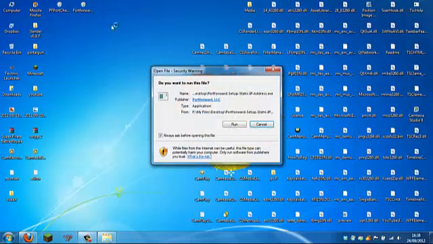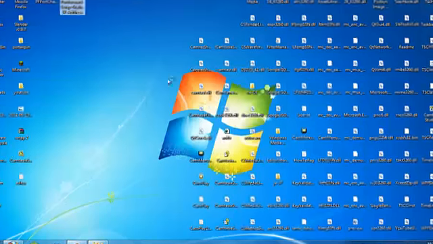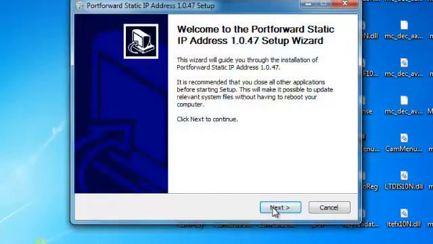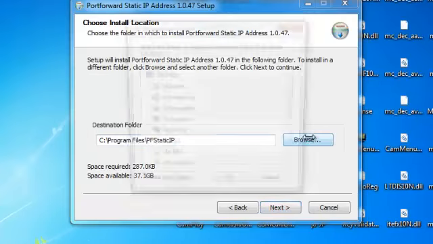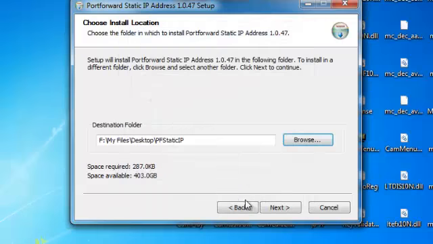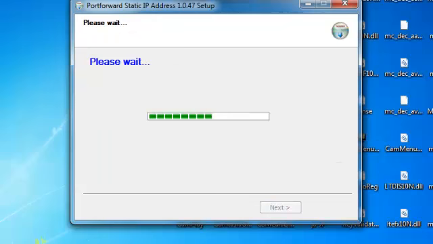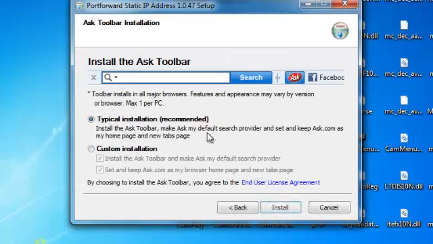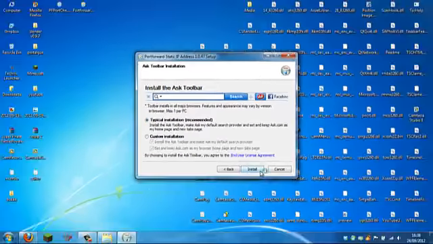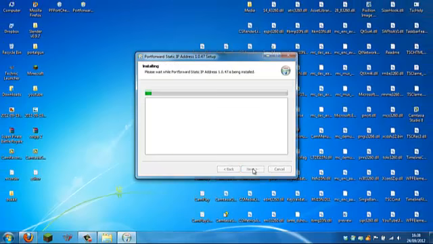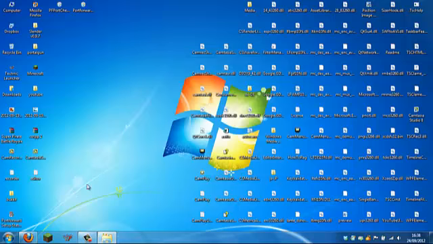Okay. So we're going to go into port forward, static IP address. Never ask before opening this file. Keep going. Next. I agree. Browse. Desktop. Okay. Create some new files. Please wait while we create some files for you. Hopefully. Oh, I'll just install it anyway. It's not going to leave me alone. Finish. There it is. This is the actual thing.